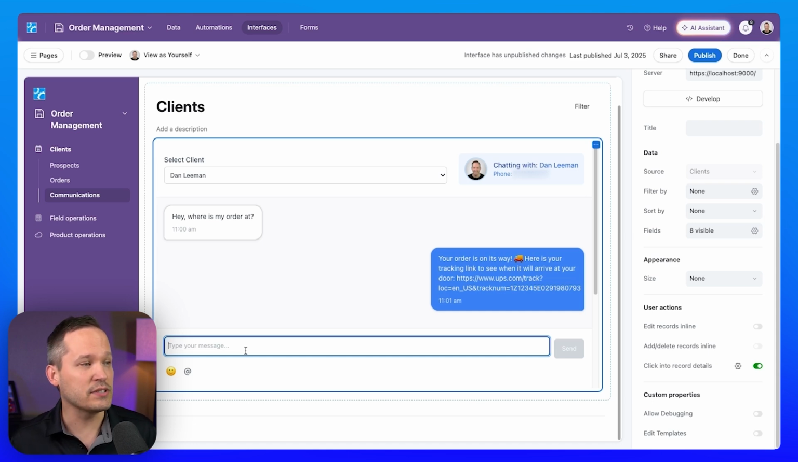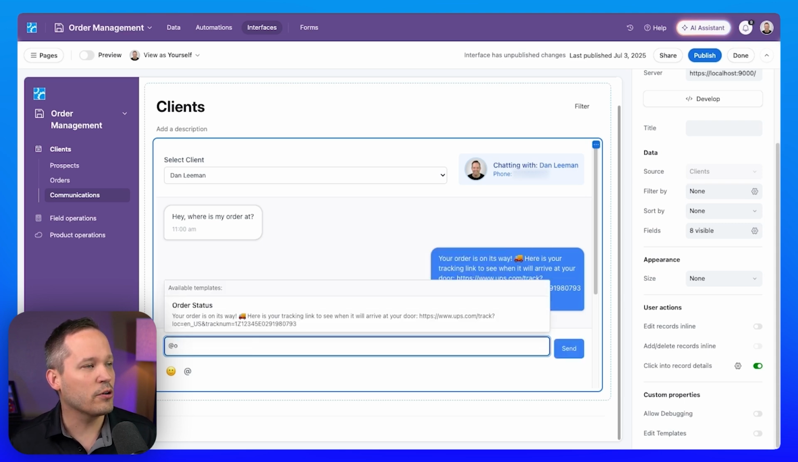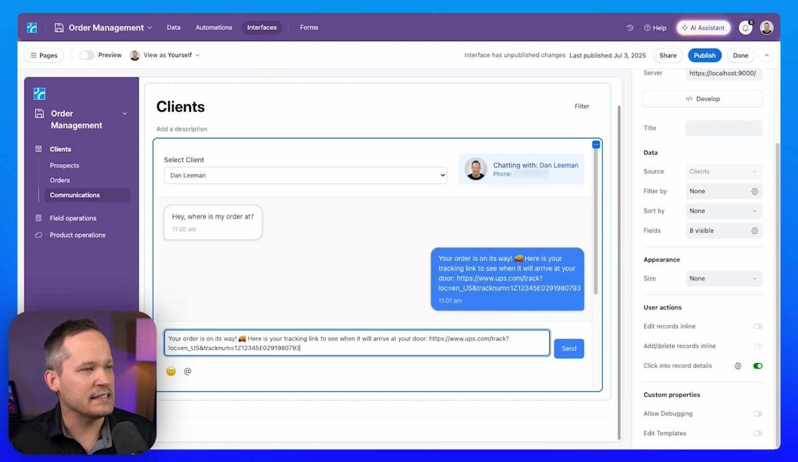And that's what I've done with some of these templates. So if I use my at symbol, I can start searching for order status. And if I tab off on that, what it's actually done is it's populated information from my user record about the specific order. So this tracking number comes from my actual client record that it's pulling in that order. We've got a lookup, and now it's inserting it in here.